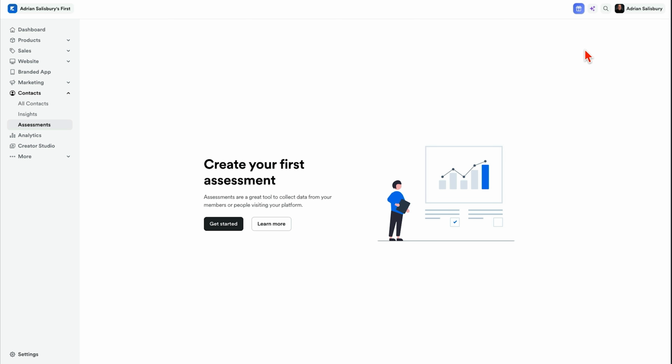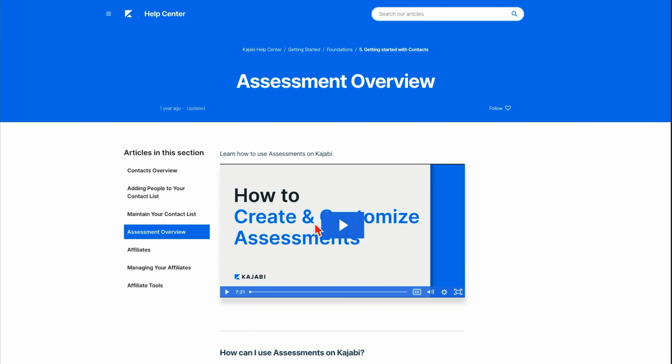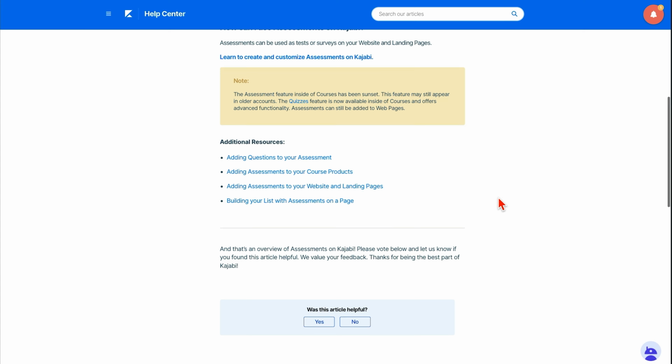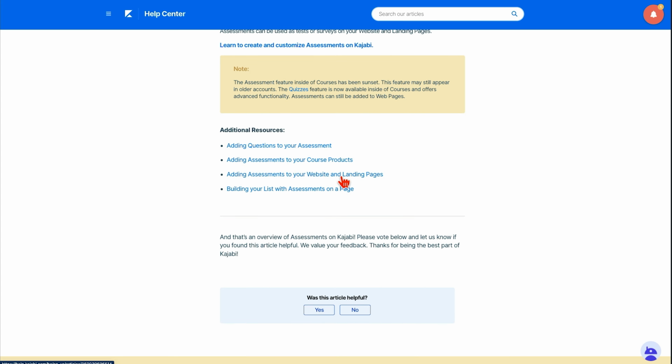So assessments are the last part of the contact section in Kajabi, and let's just very quickly have a look at this. This is bringing us into creating our first assessment. I'm curious actually what it says under here under learn more. There will be a tutorial just explaining what you can use and how you can use them, assigning them to landing pages or assigning them to course products.